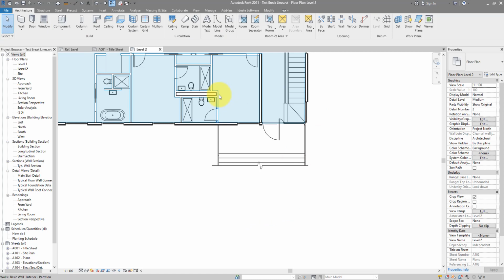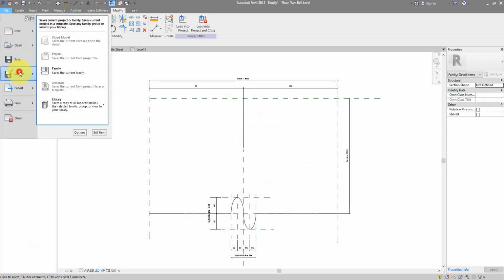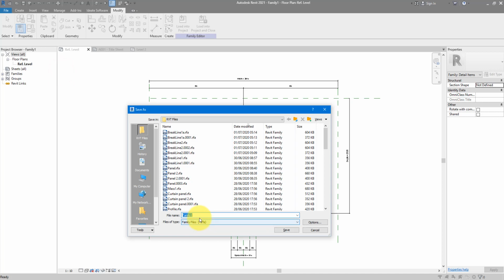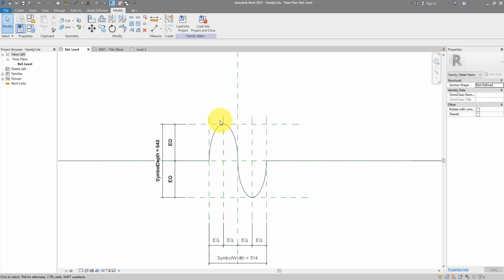Let's do the same for our breakline family with the zigzag symbol. The good news is, you don't have to do the entire thing here again. I can just now go to Save As and give it a new name, Family 2 in this case. Now if you think about it, it's just this symbol here that we need to replace. Instead of two elliptical arcs, we need four zigzag lines.